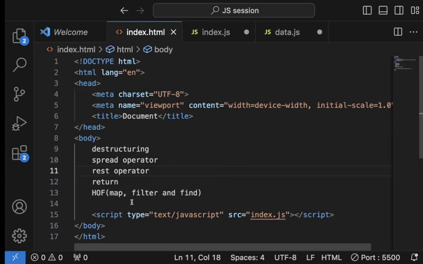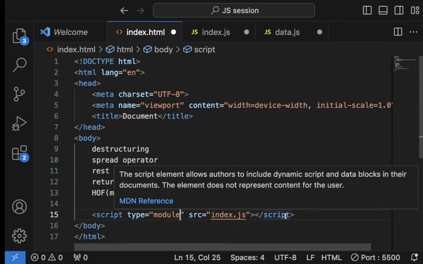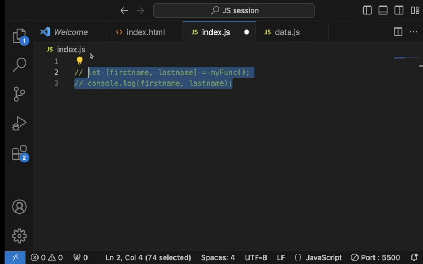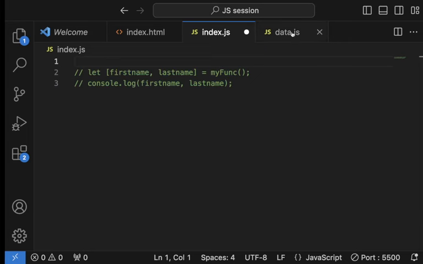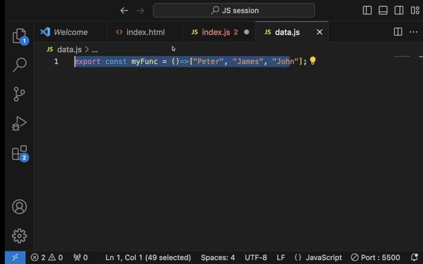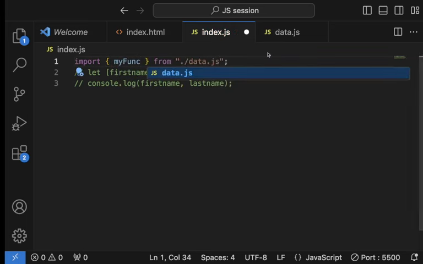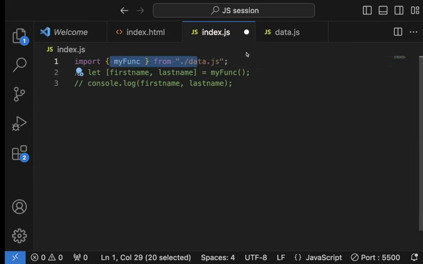Before you can do this, you need to change this to module. Okay, now let's cancel. So we've exported this. After exporting it, now we can come here and import it. We can say import, then what's the name of this function? myFunc from data. The name of the file is data.js. Import myFunc from data.js.